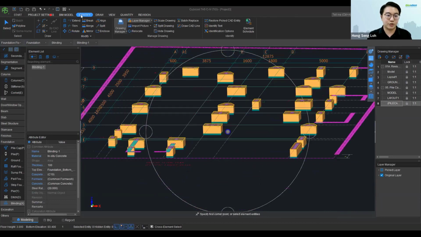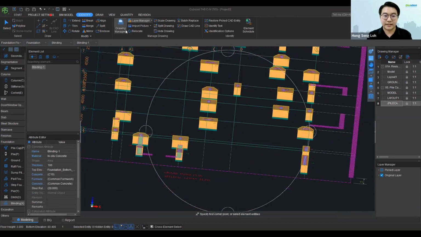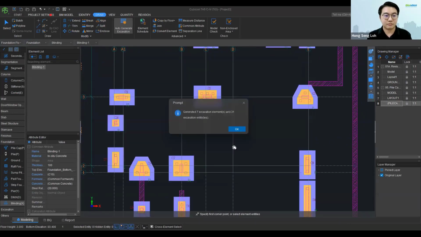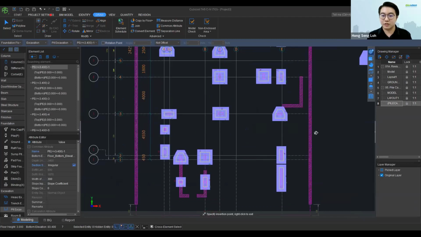Then after that, I'm going to show you the excavation. Auto-generate, and let's say our depth will be 3 meter. So I'm just going to put it. So here you go, you've got your excavation.